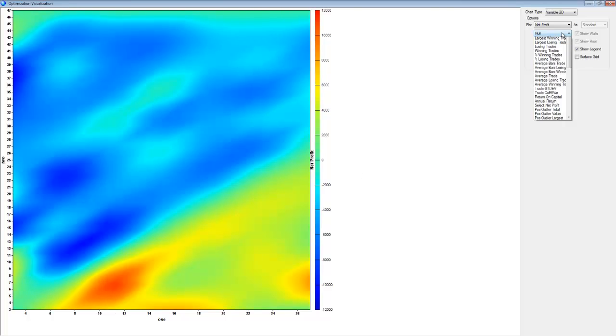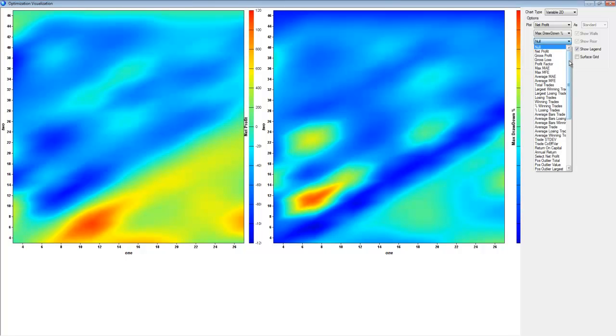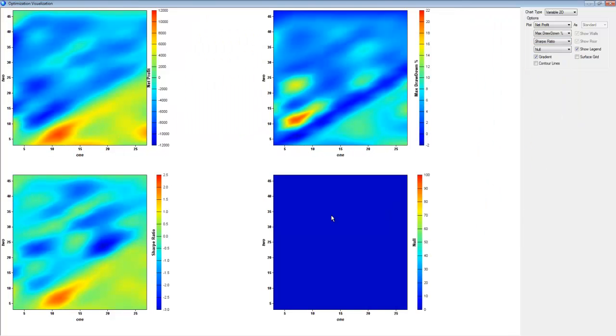I also want to look at the maximum drawdown, so I select my second graph to be maximum drawdown, and I see that the maximum drawdown is actually not in the same region where my maximum profit is, which is a good sign. I can also select other indicators of the strength of the system. For example, I like to look at the Sharpe ratio, and I see that the Sharpe ratio sits at between 2 and 2.5 in the same region as the highly profitable region is, which is really good.